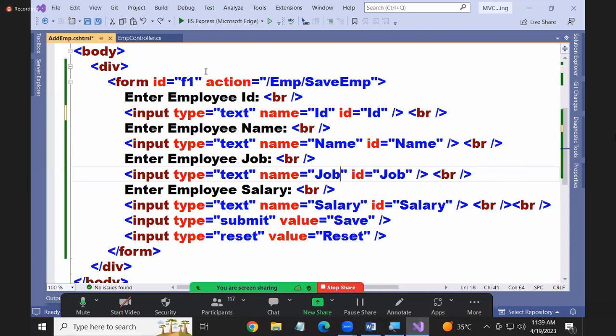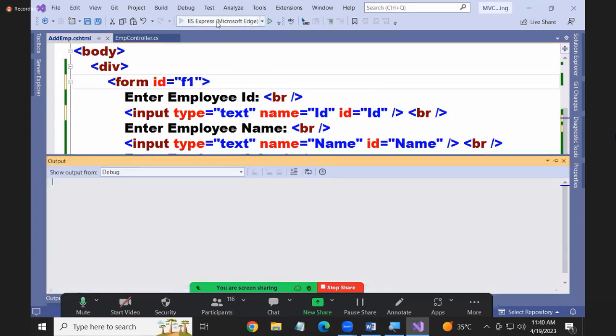Anything confusing? Sir, what happens if I don't give action here? Nothing, guys. If you don't give the action here, by default it will submit the data back to the same page. Did you understand or not? If you don't give the action here, by default the values will go to the same page. Watch it, all of you.